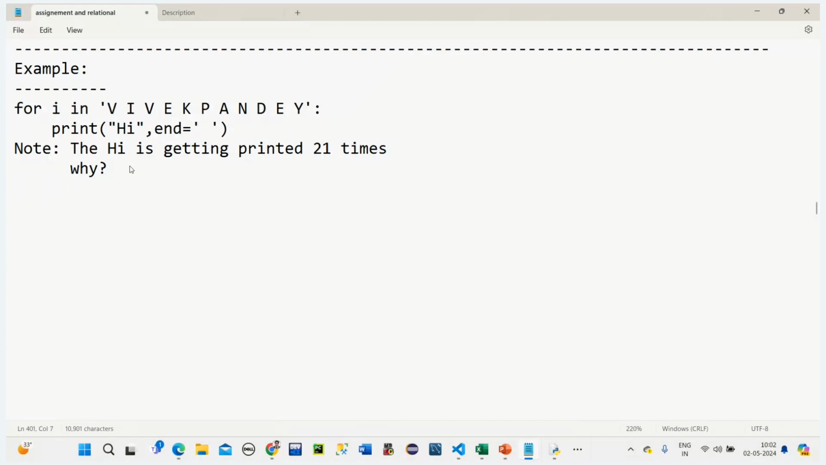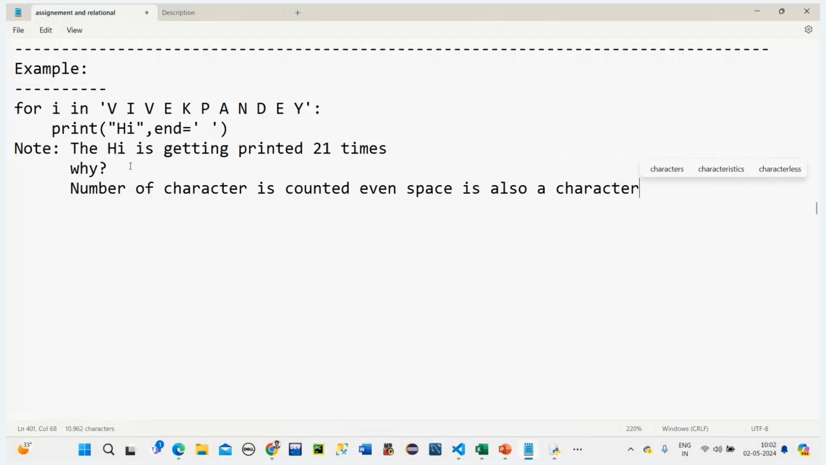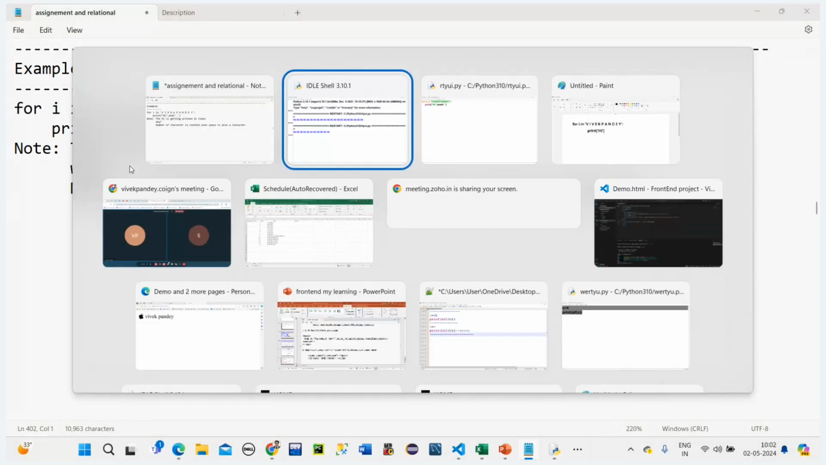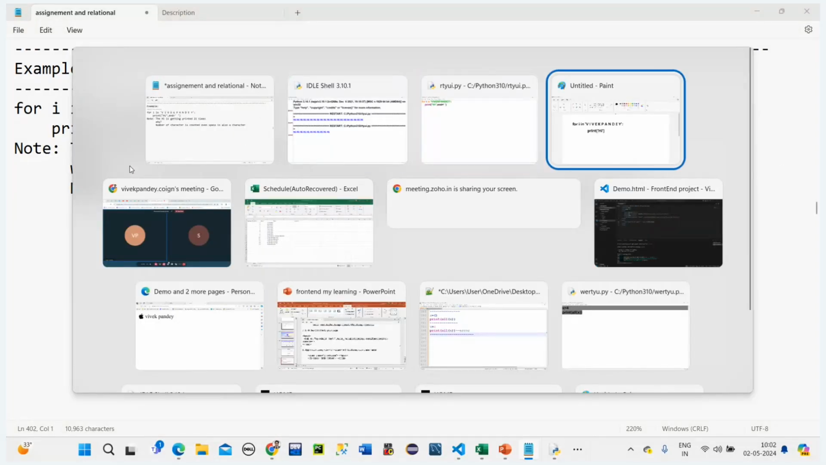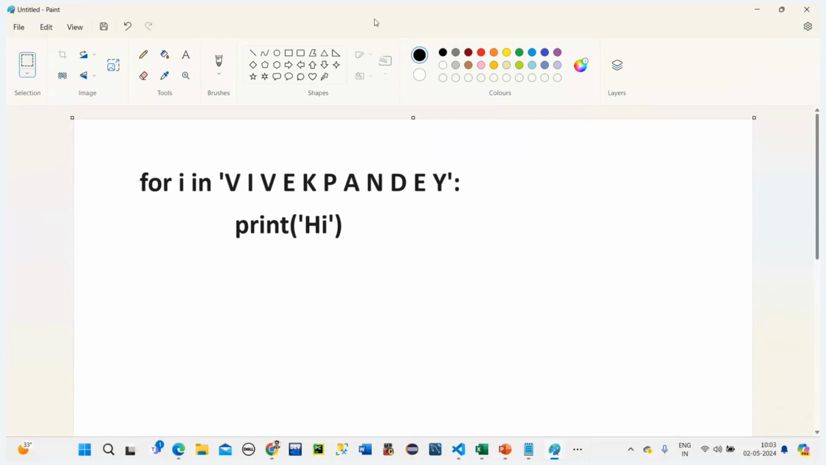But we are not giving any numbers. The number of characters is counted. Even a space is also a character. Understood? Now let's come back to this paint and let me try to explain here.